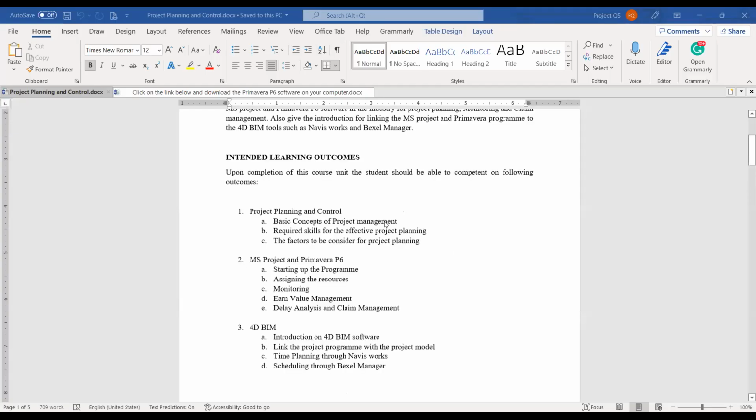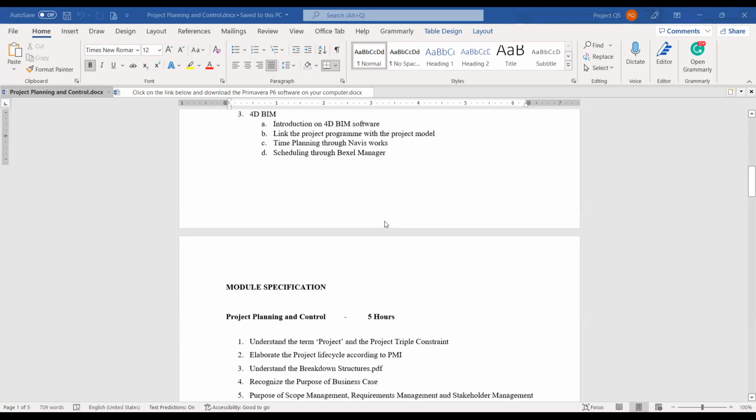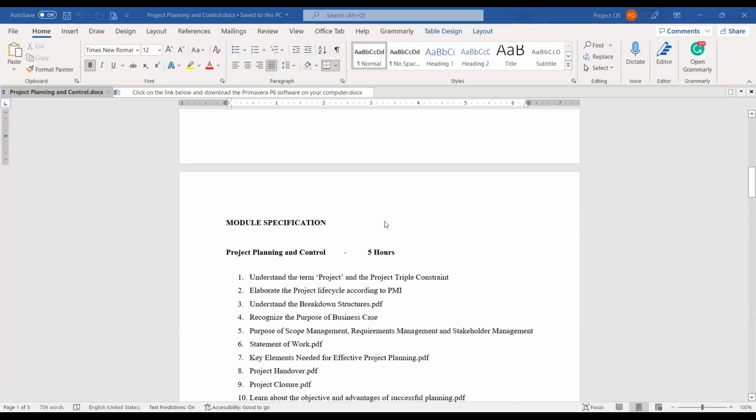So can you see the screen? This Word file?